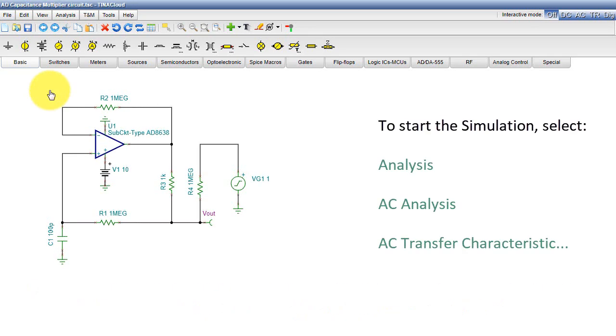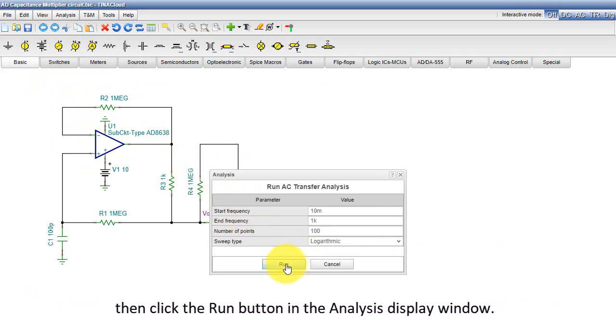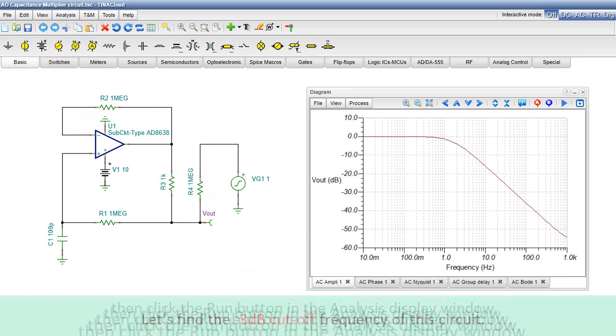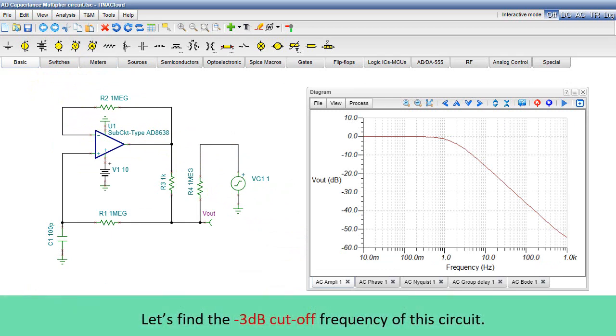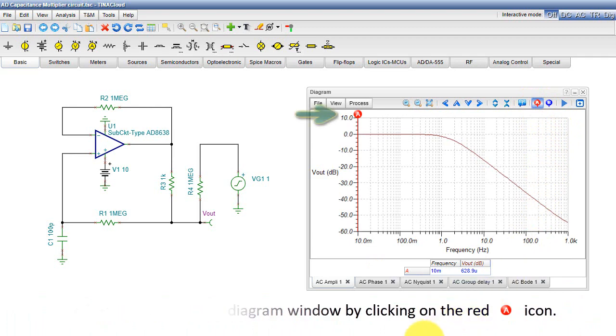To start the simulation, select Analysis, AC Analysis, AC Transfer Characteristic, then click the Run button in the Analysis display window. Let's find the -3 dB cutoff frequency of this circuit. Invoke the cursor on the diagram window by clicking on the red A icon. The cursor A will appear.